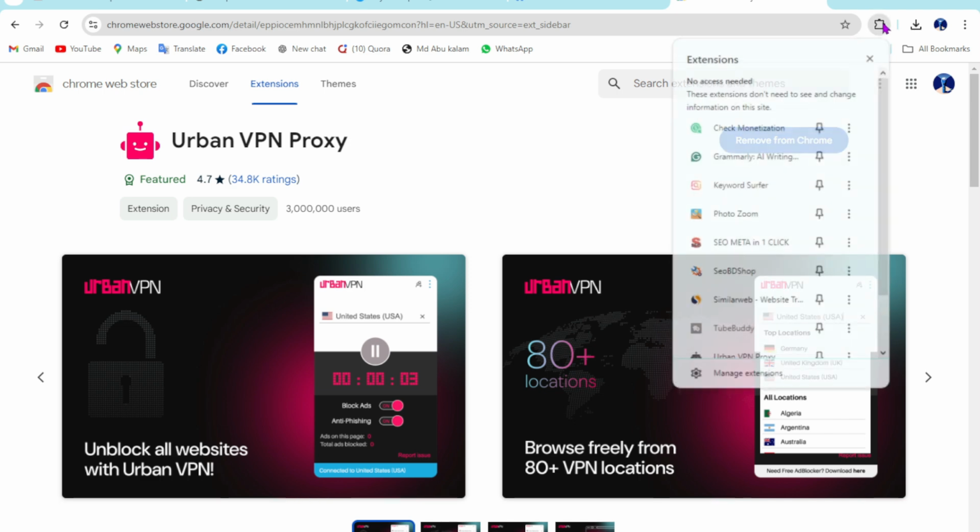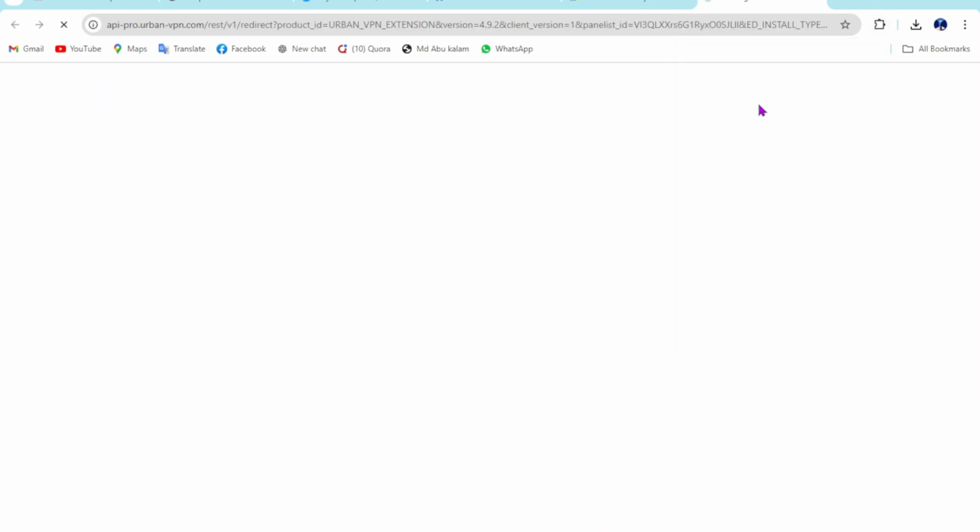So this is the method you can use to install an extension to your Chrome browser.